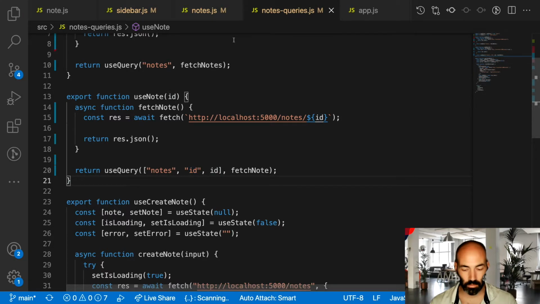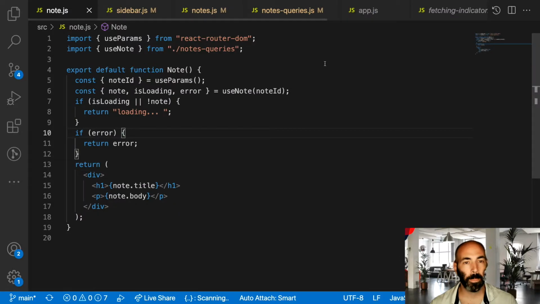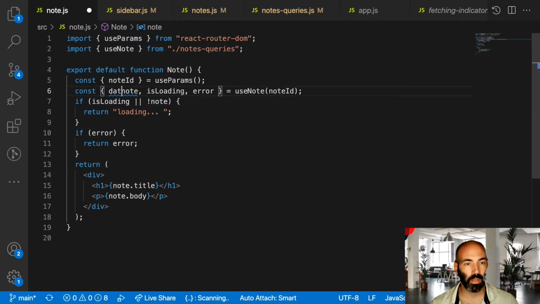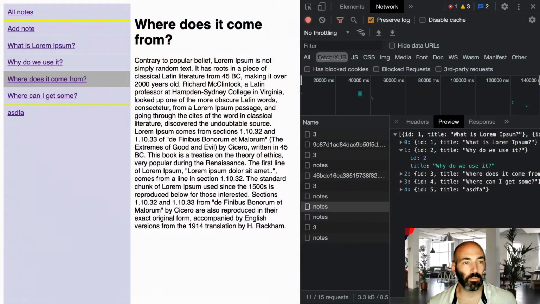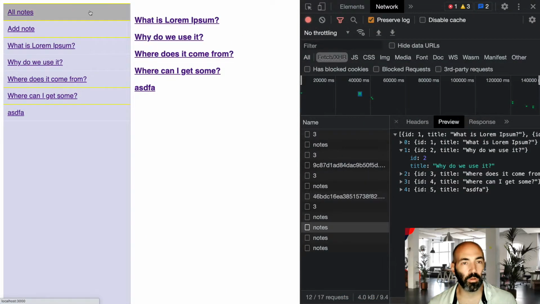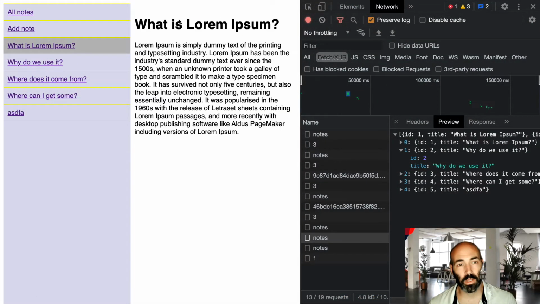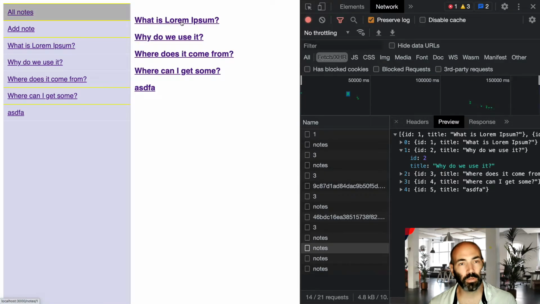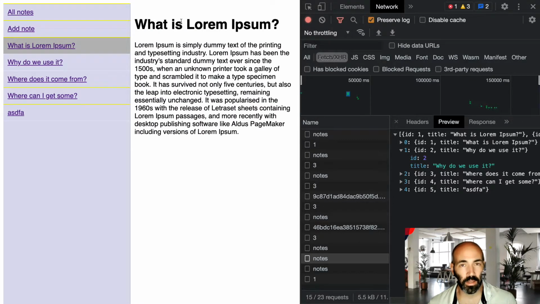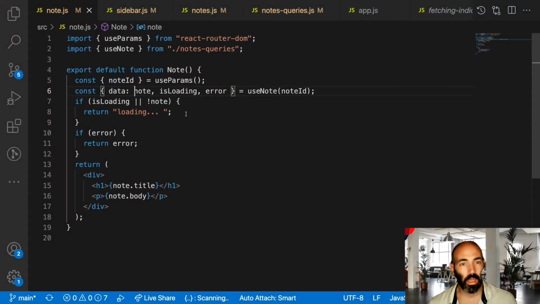And now let's go to our node component. And when we use the node, again, we map the data to our local node variable. And let's see that it works. So we start from all nodes, we navigate to a node, it's loading. But if we navigate to it again, it's getting the data from the cache. So it's not browser cache, it's just cached inside the memory of ReactQuery.